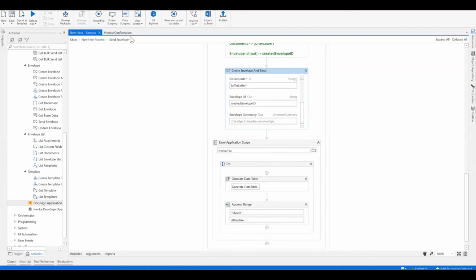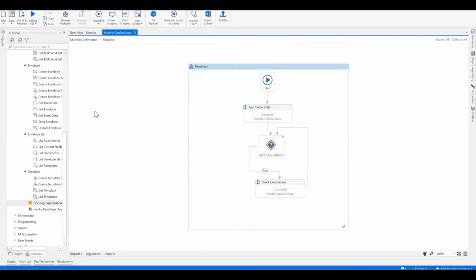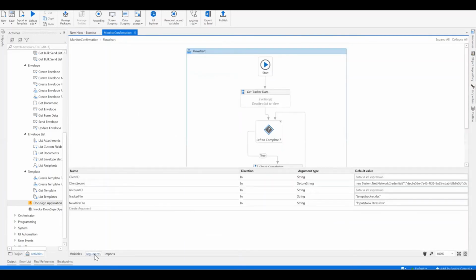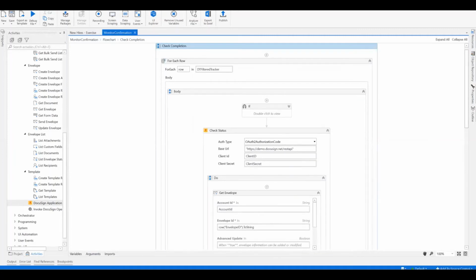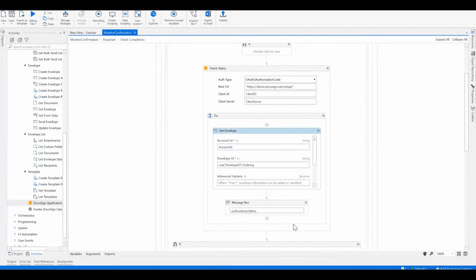You have to fill the values of client ID, client secret, account ID in the arguments of this workflow to make this file executable. Let me go to the point where you will find Docusign specific activities. The getEnvelope activity helps retrieve the envelope object by using the envelope ID. This object contains all the details relevant to an envelope, one of which is the status of the envelope. This workflow keeps track of the envelope statuses present in the tracker.